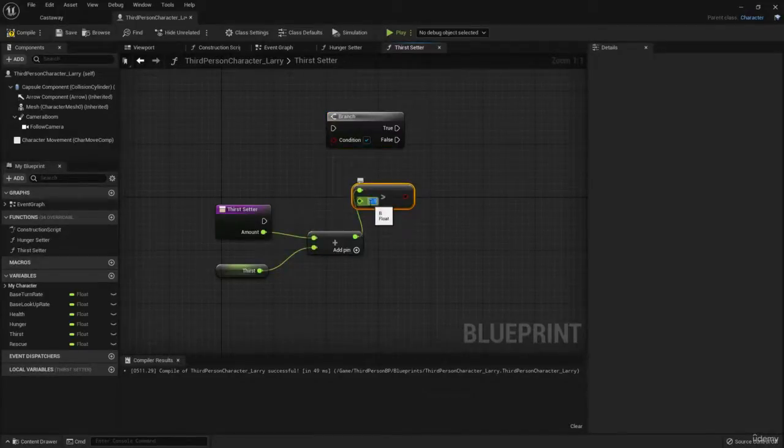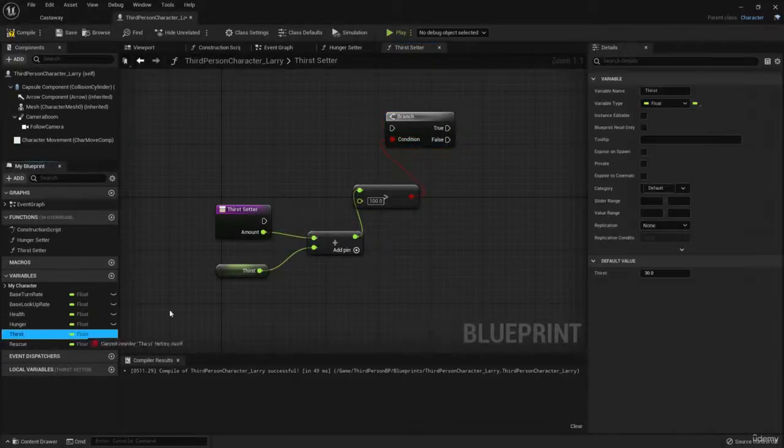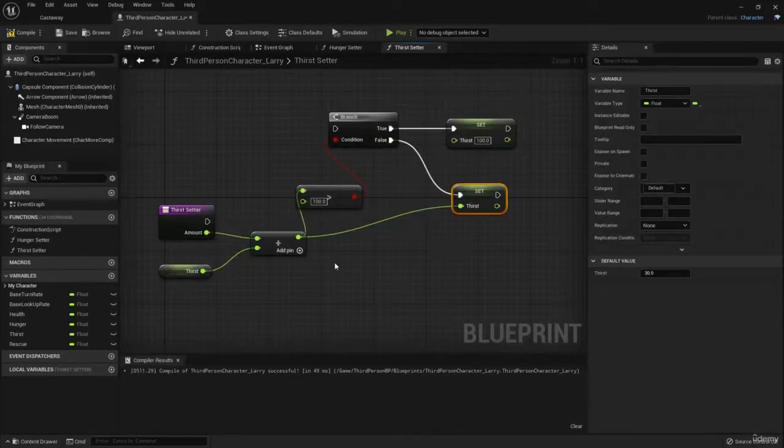If this is greater than 100, if it's greater than, then we are going to set our thirst right here, set thirst to 100 so it doesn't exceed 100. Otherwise, we are going to set our thirst to this value right here. All right, did you get it? Hope you got it. Pretty easy stuff. All right, so save, compile.